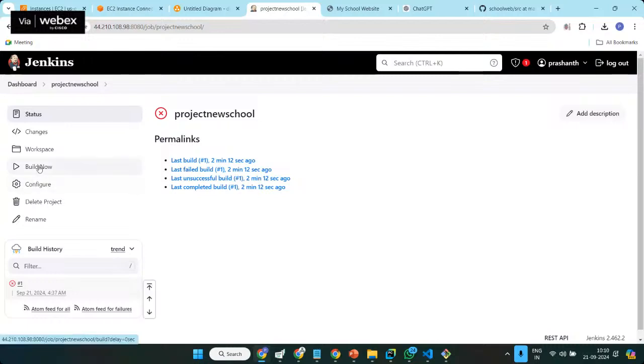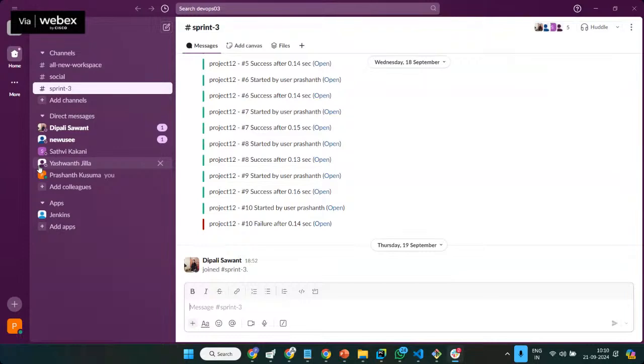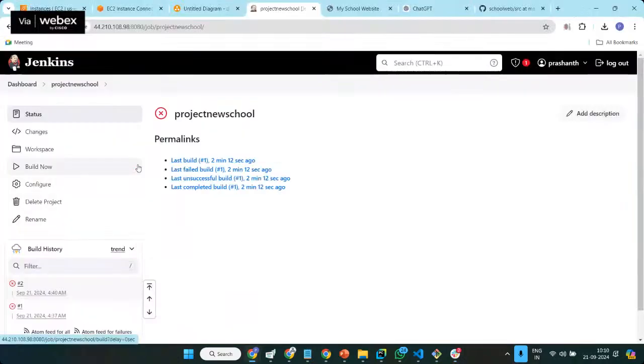Let's see, friends. I'm building this project now. And if I open my Slack tool here, let's see what happens. The project is getting failed. When the project gets failed, we get notified over our Slack platform.